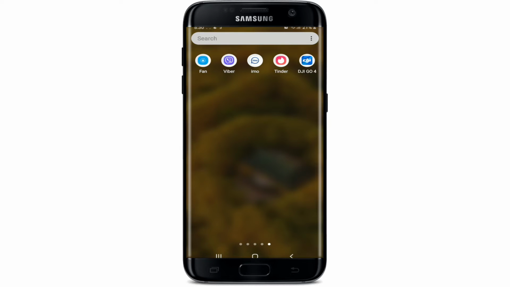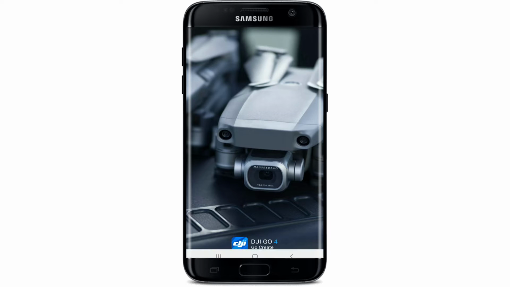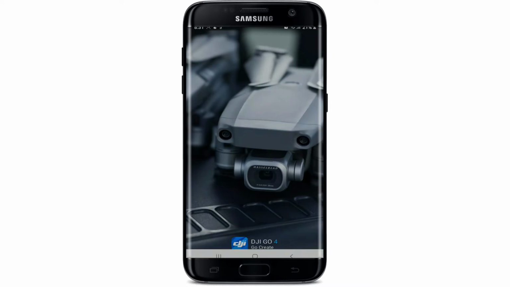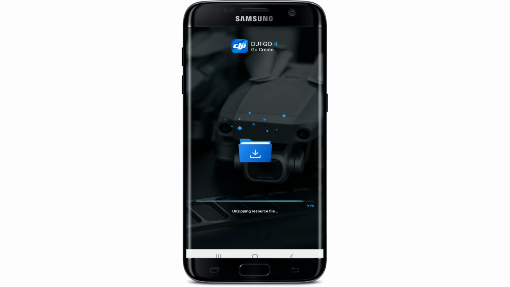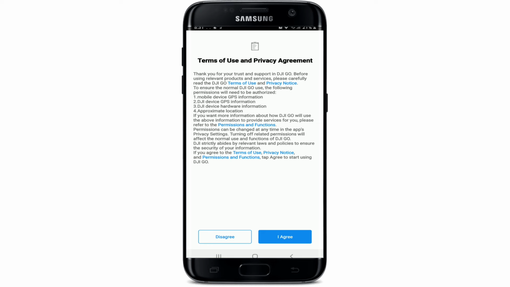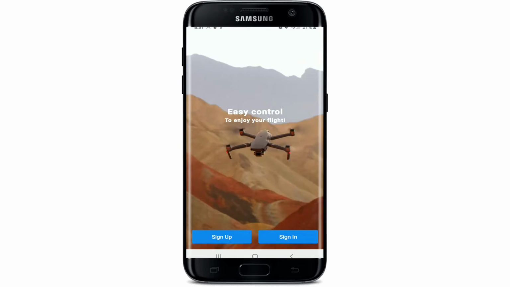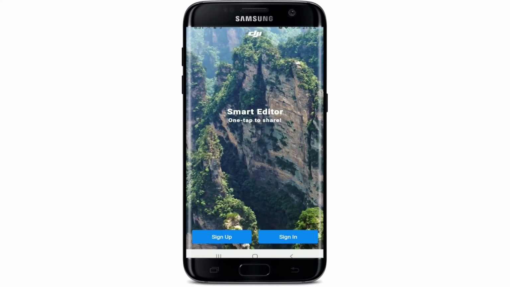Now start by tapping open the application from your app drawer and allow DJI Go 4 to access this device's location. Allow access to photos, media, and files on your device. Wait for a few seconds and agree to the use and privacy agreement by tapping on I agree at the bottom right. Now tap on Join DJI Product Improvement Project, and from the sign up and sign in page you can tap on your selection.